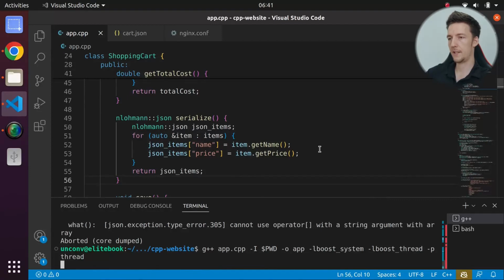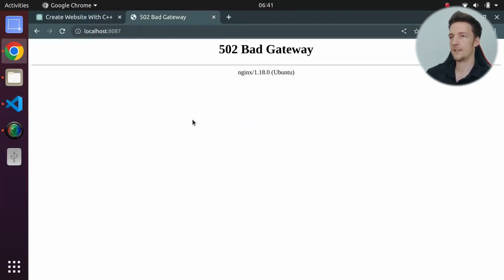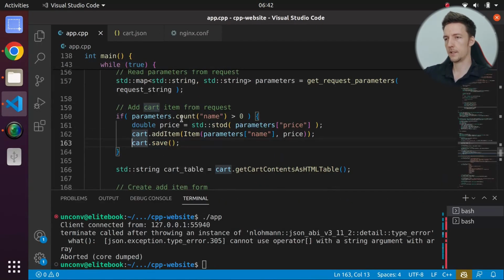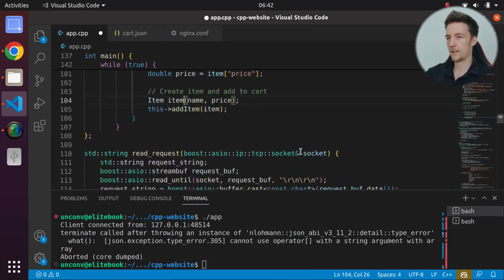And let's compile it and let's run it. And then we go back here. We still have a bad gateway. Wait a minute. I'm not calling it. Why do I get this error now? What did I change? Let's go back to where it worked.